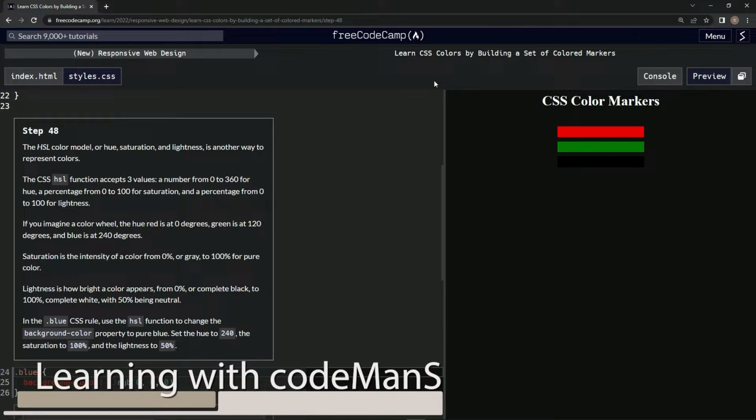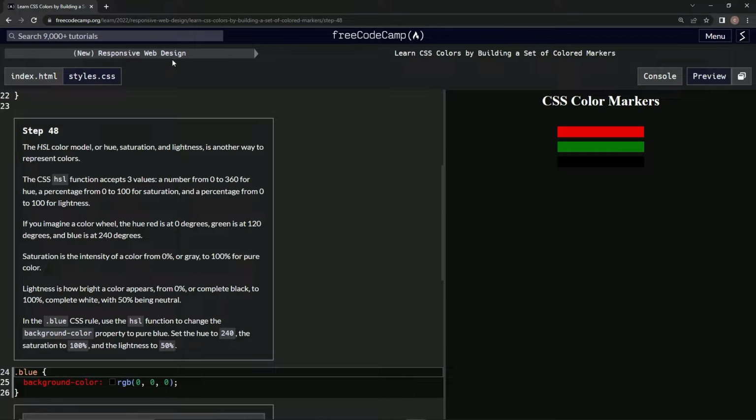All right, now we're doing freeCodeCamp, new responsive web design, learn CSS colors by building a set of colored markers, step 48. So the HSL color model, or hue, saturation, and lightness, is another way to represent colors. The CSS HSL function accepts three values, a number from 0 to 360 for hue, a percentage from 0 to 100 for saturation, and a percentage from 0 to 100 for lightness, all right?